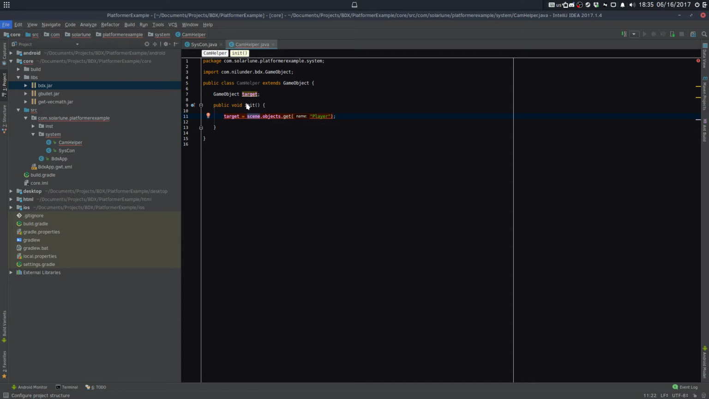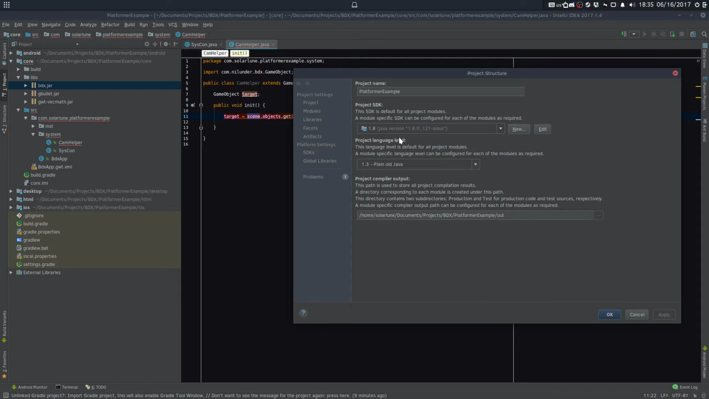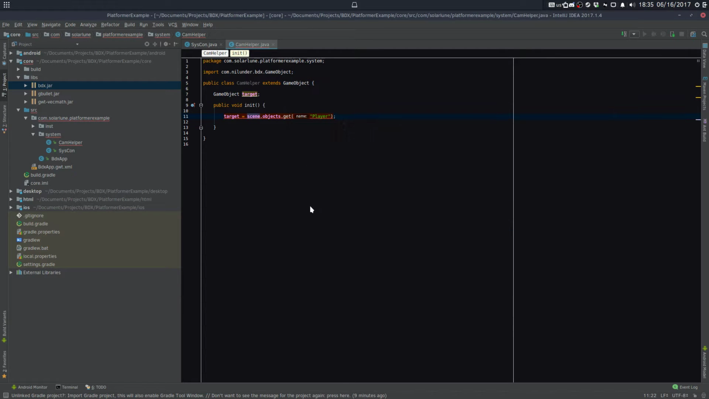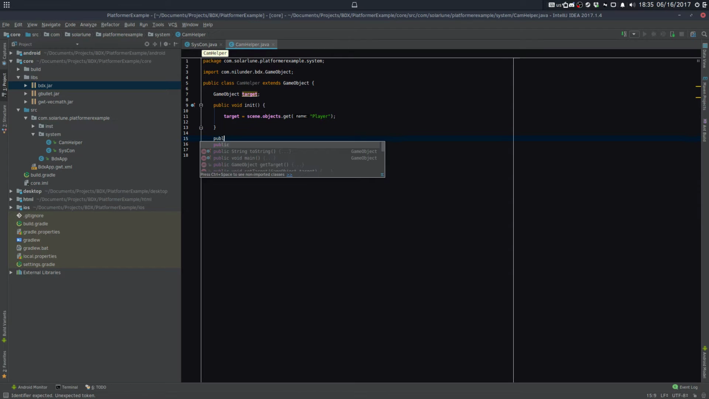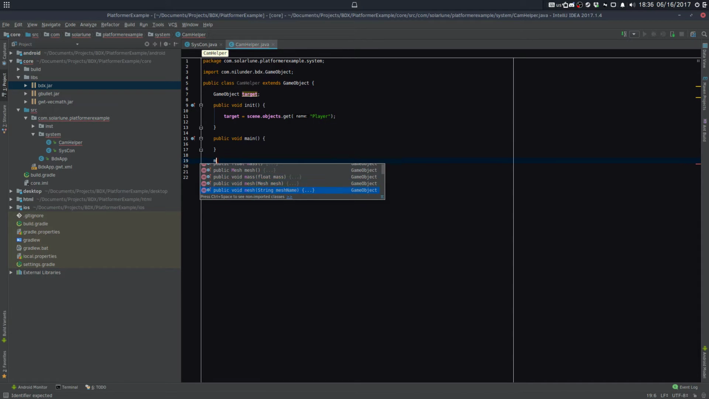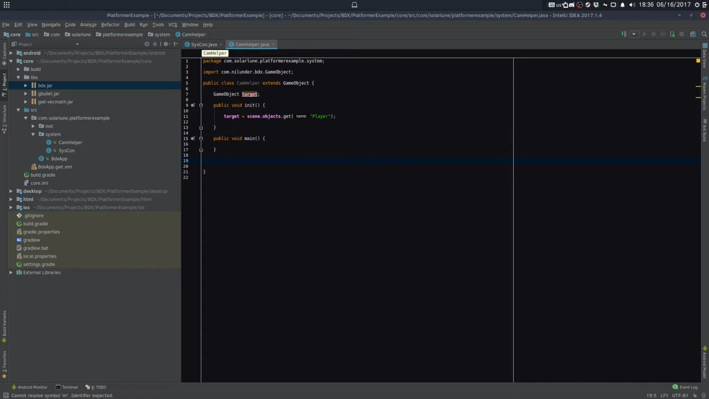Okay, yeah, I remember. Let's go back actually and go to the project structure. We want to target Java 7 or Java 8, whichever one. There we go. Okay. So our target, we're setting it to the player. And then we're making the main function. If you just type in the name of the function, you can see it starts to give you the names of functions you can override. So basically you would want to override init, main, and on end for each of your objects as you need to do that. So for the main function, we want the camera basically to move toward the player.